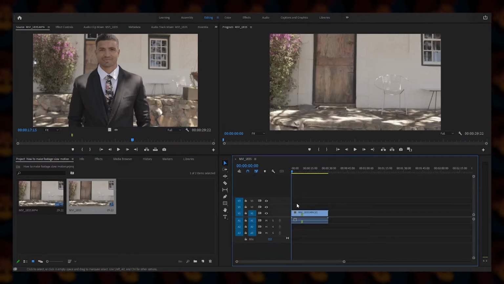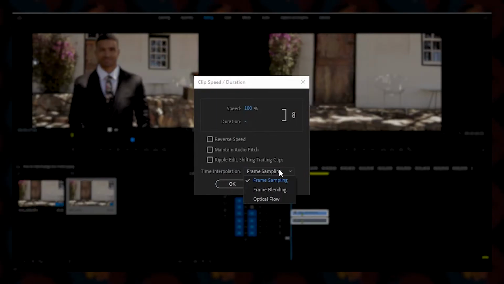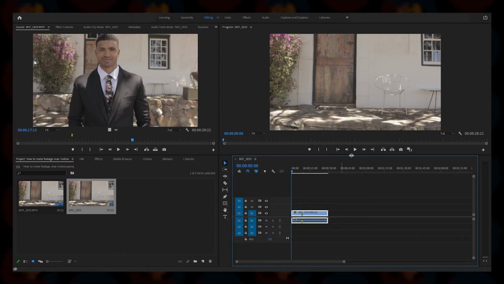Drag that into your timeline. Click on it, press Ctrl R. Just as a safety precaution, it's 100%, but it's interpolated to 24 frames per second, right? So put that on optical flow just to be safe. And press play.